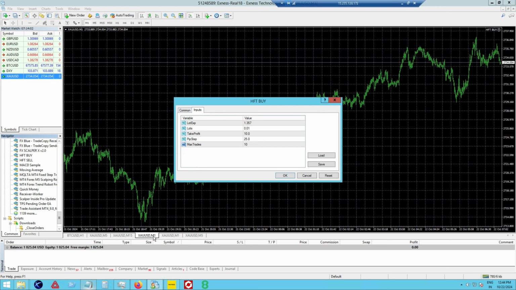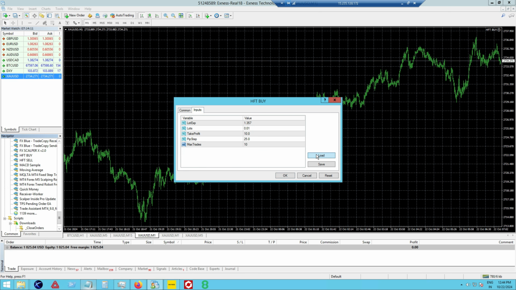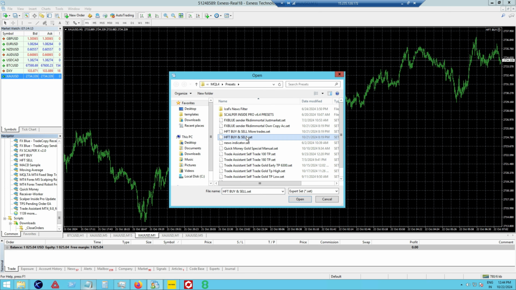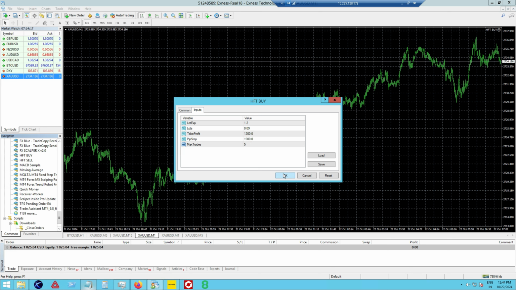So let's put HFT buy with my settings. Allow live trading, but keep this auto trading off because I don't want the trades to be placed immediately. So I will be using my settings. Okay, and this will be similar settings. I also use a multiplier, but I will not give you the multiplier setting like martingale settings. I will give you the settings like this way.